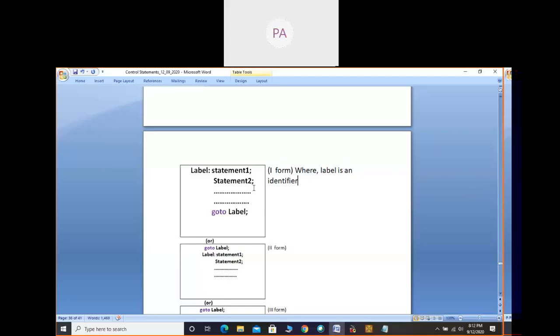Okay, so here in the first form, if you observe, label is an identifier. So again, we have come across the concept of identifier. So here you have to remember the rules of identifiers. That is, first character should not be a digit. Blank spaces are not allowed. Keywords are not allowed. And symbols, only underscore is allowed, and that is not compulsory. If we want to use a symbol, we have to use underscore. That's all. So in this way, we have to remember the rules of identifier.